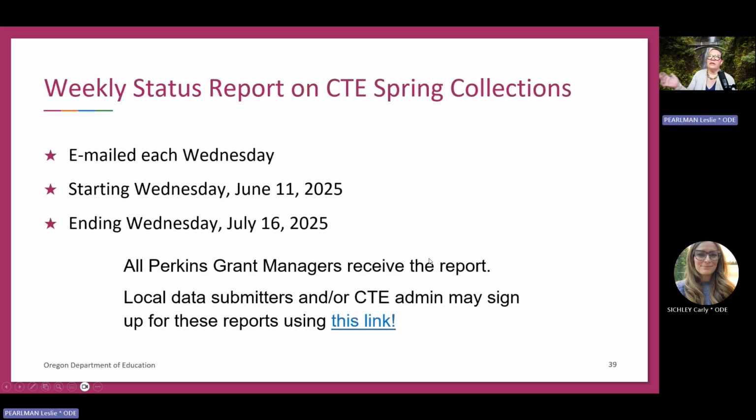If you are interested in a weekly status report, you can go ahead and just sign up using this link. It'll take you to a Google form, and I will add you to the list. All Perkins Grant managers receive this report, but anyone can if you just let me know that you're interested in it. I'm happy to create it and send it out. It'll be emailed each Wednesday beginning on June 11th and ending on July 16th.